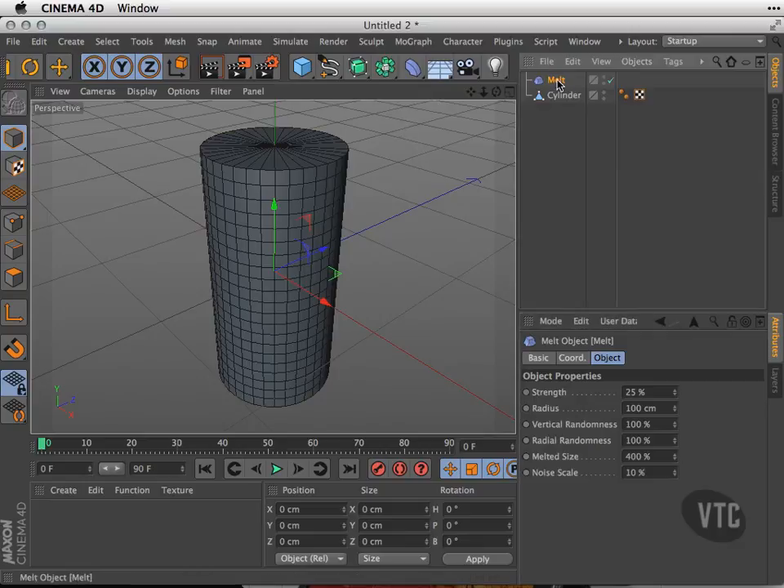Now, with the melt deformer, we have some categories that we're going to actually animate. And primarily, it will be the strength. And we can animate anything that has a little dot here, as you see here. So, for example, if I were to adjust the strength of the deformer, it will increase how much it will apply the melt. Likewise, we have a radius and some other randomness we can add.